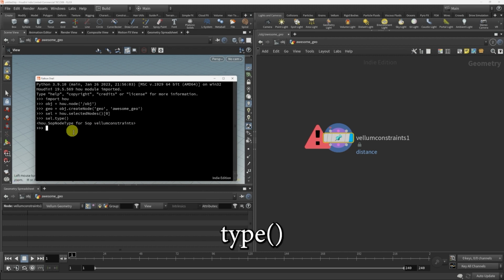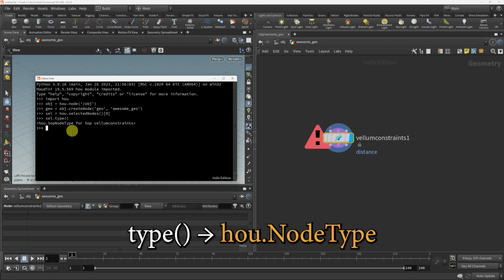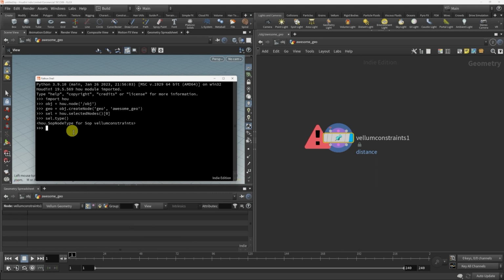But the type function actually returns the whole node type object, so there are more functions available inside this object for you to use. You can go further by using the type function followed by the name function. And in this case, the node type name is returned as a string.